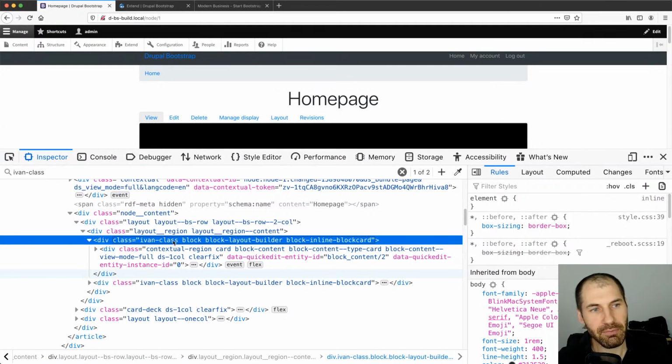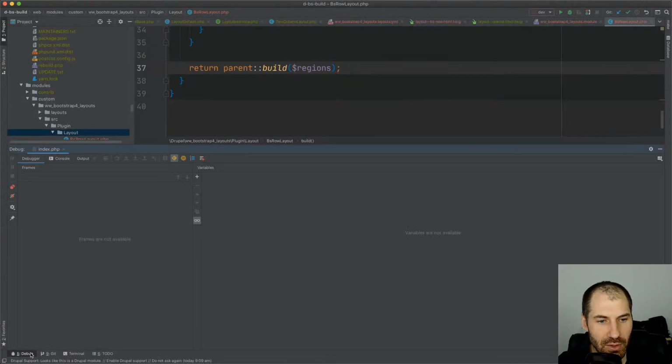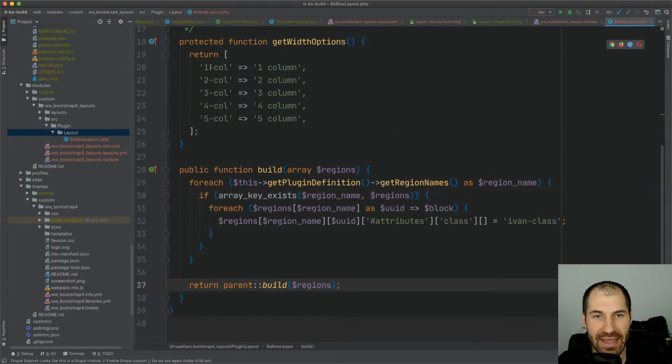Perfect. But now we need to do just a bit more logic. What we essentially need to do is we need to add in the class depending on what's been selected up here.